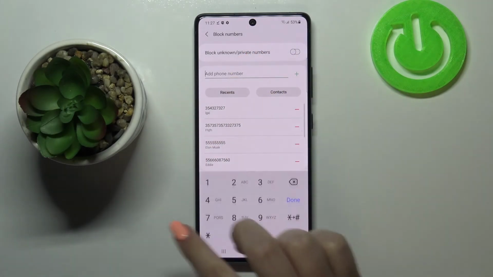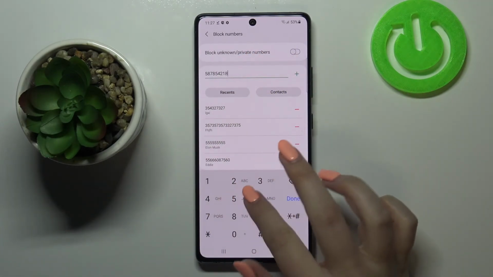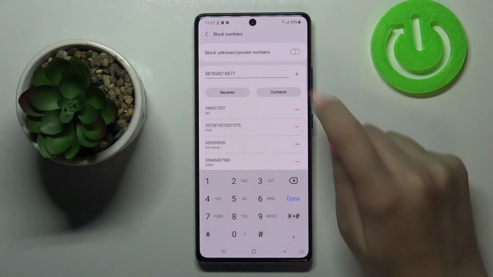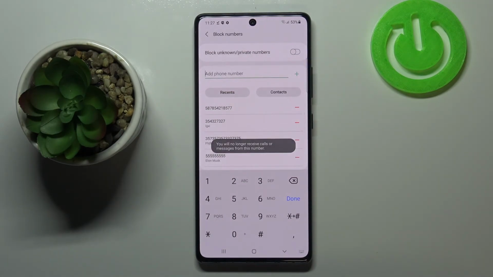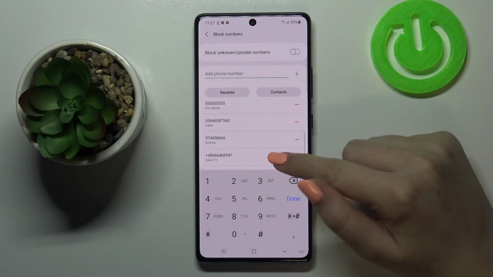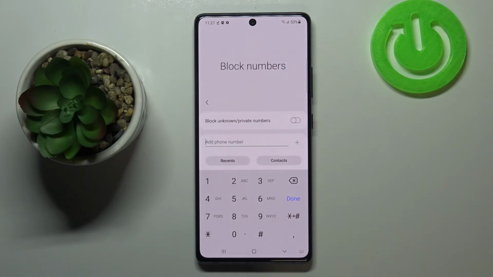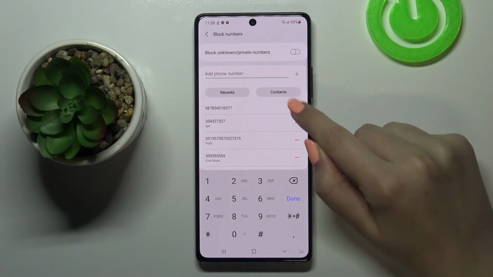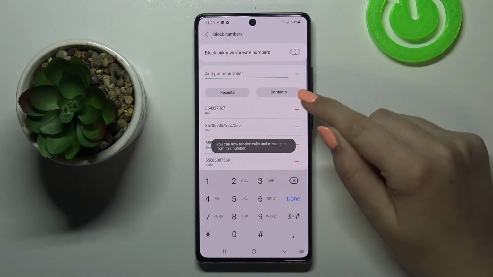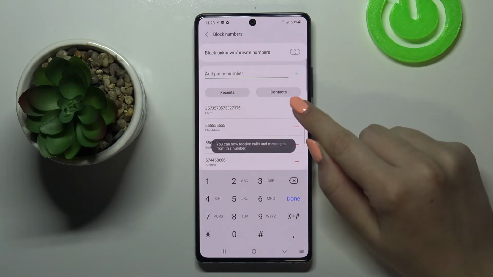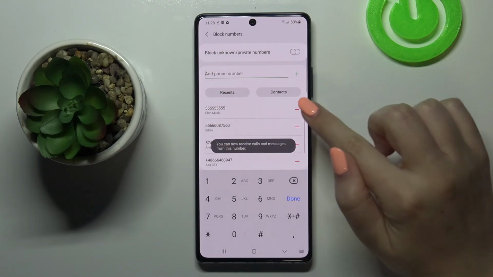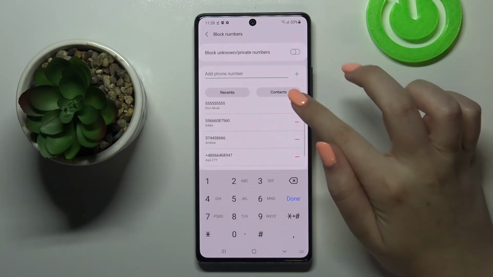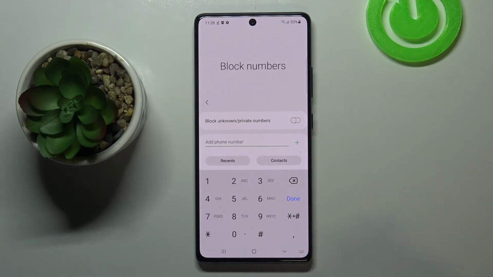What's more, you can tap here and manually type the number you want to block, and tap on this plus icon at the right, and as you can see it is also immediately applied to the blacklist. So it means that from now on you won't receive any incoming calls or text messages from all of those numbers. And obviously if you want to, you can unblock them. Just tap on this minus icon right next to the number you want to unblock. So I will unblock all of them, but maybe after I end the video.